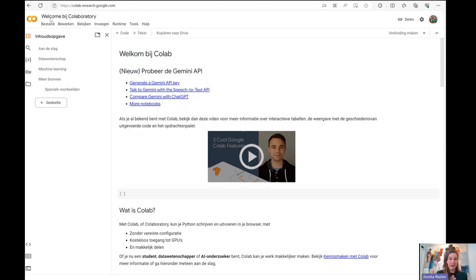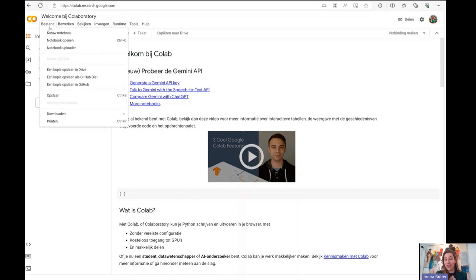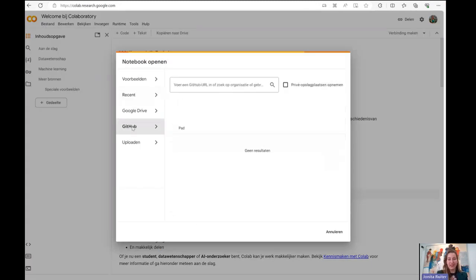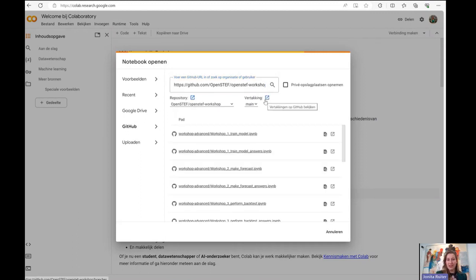So what we're going to do is open a notebook, or file, depending on whether you have your Dutch or English notebook. Then you open and click on GitHub. Then you paste the link that Frank will send in the chat, to the GitHub of the OpenStef workshop. And it should look like this.